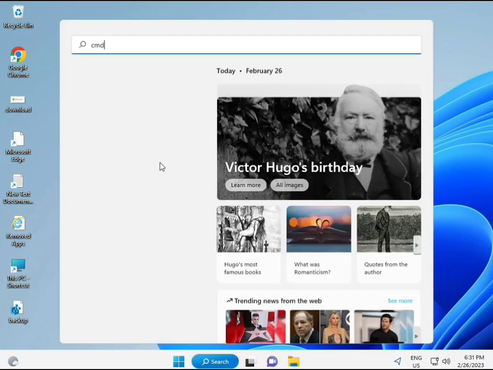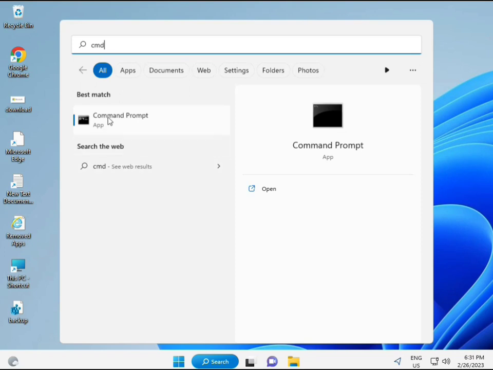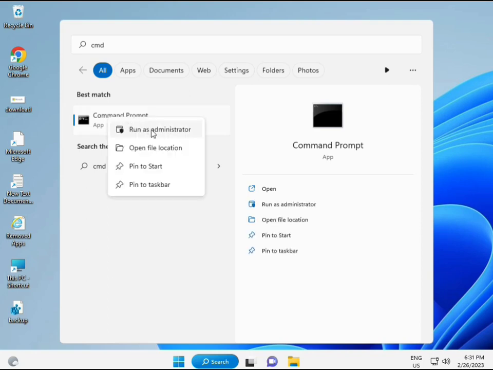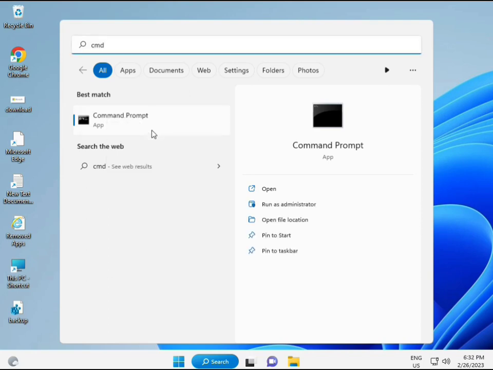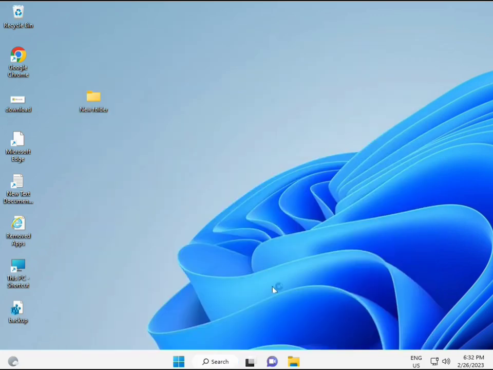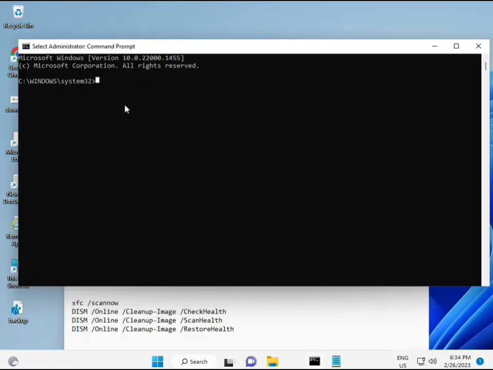Then guys, click the Start button and type CMD and then enter. You can try to run as administrator, right click and run as administrator, so you are giving full permissions.